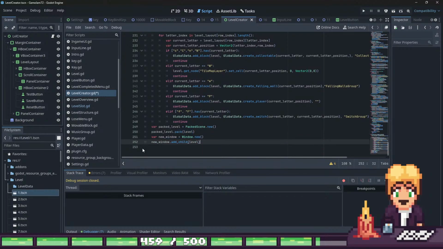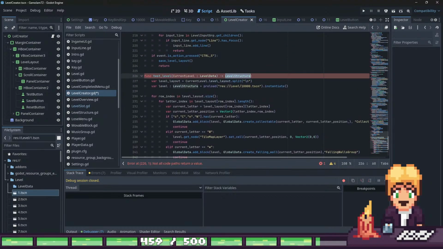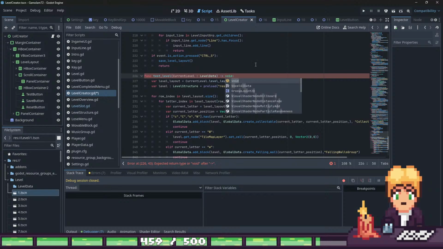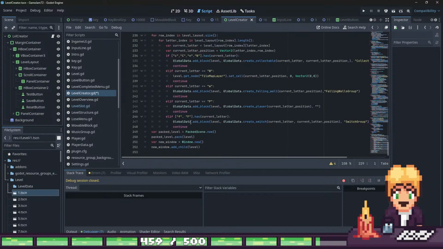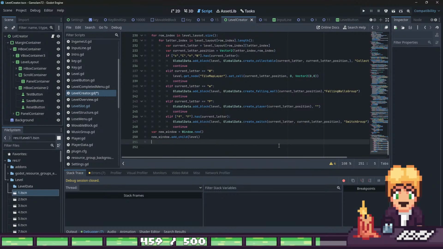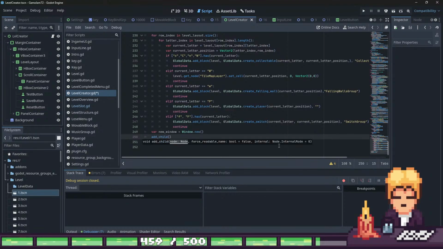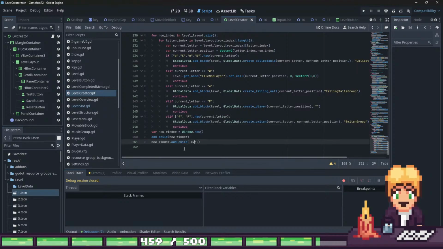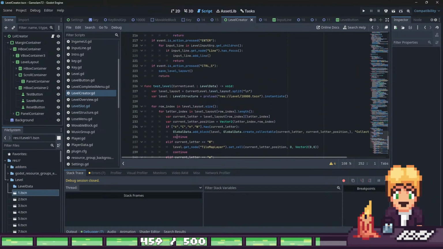Return nothing. Returns void this way. And this packs thing we can delete. What we also want to do is add child, new window, save. Then we add this one as a child of this new window.